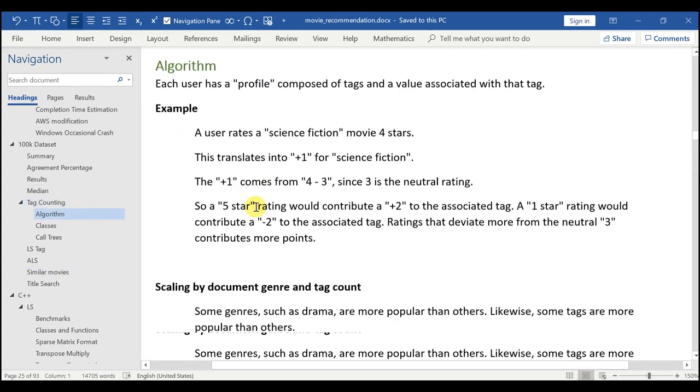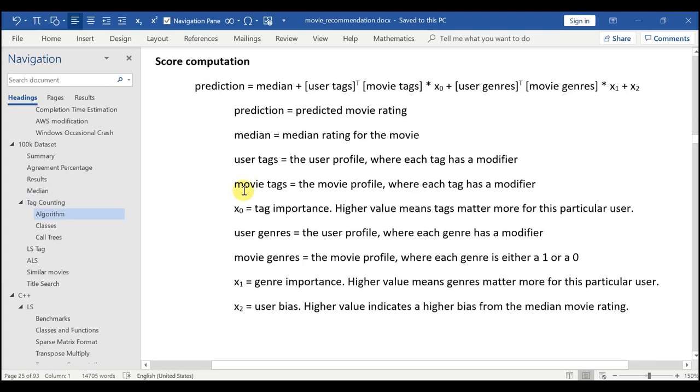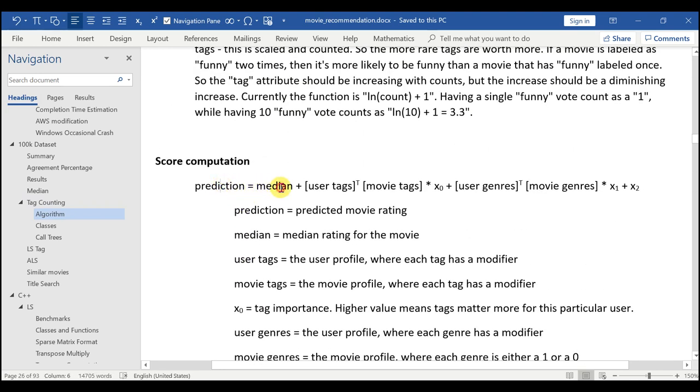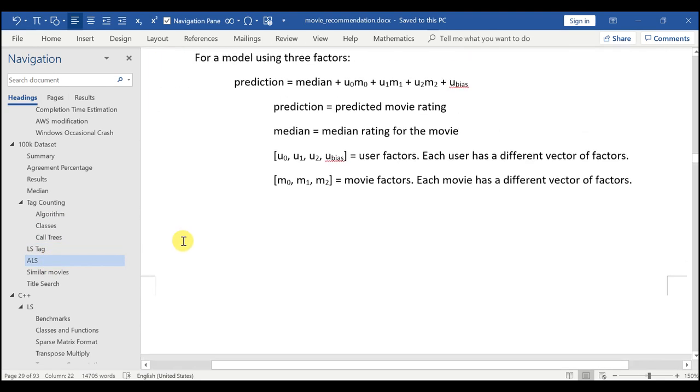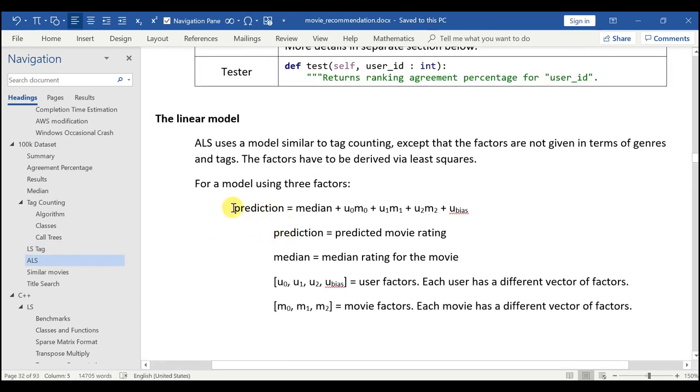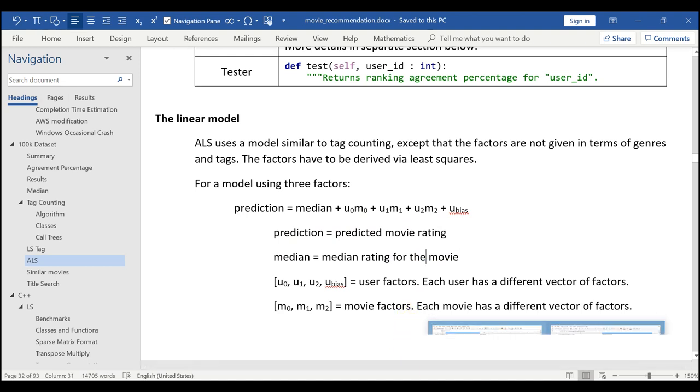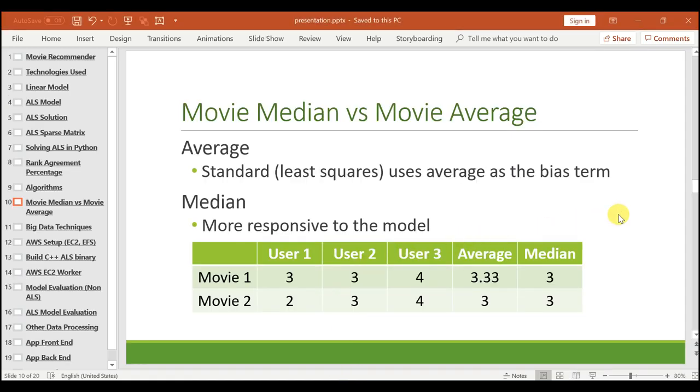They're all medians. Let me use this one for example. Prediction equals median plus the other terms, and this median is the median for the movie. Then the tag LS model, same thing: rating equals median plus all the other terms, and the median is the median for the movie. And ALS is the same thing: prediction equals median plus all this other stuff, and the median is the median for the movie. So there's a pattern here.